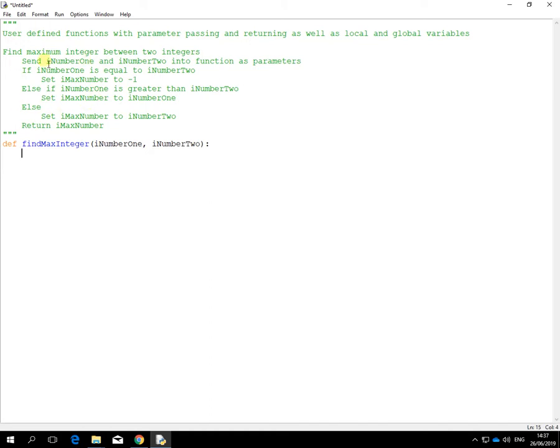I've written some structured English there to explain what to do. In the first line I said send number 1 and number 2 into the function as parameters, so that's what I've done there. I've named the two parameters, and put a comma between them to separate them out, and that's the order they arrive in. They'll arrive as number 1 and then number 2.